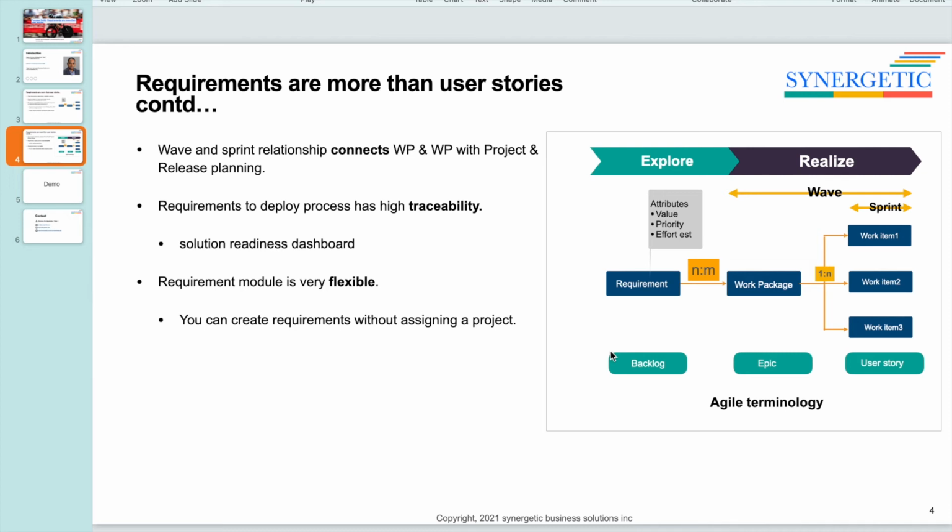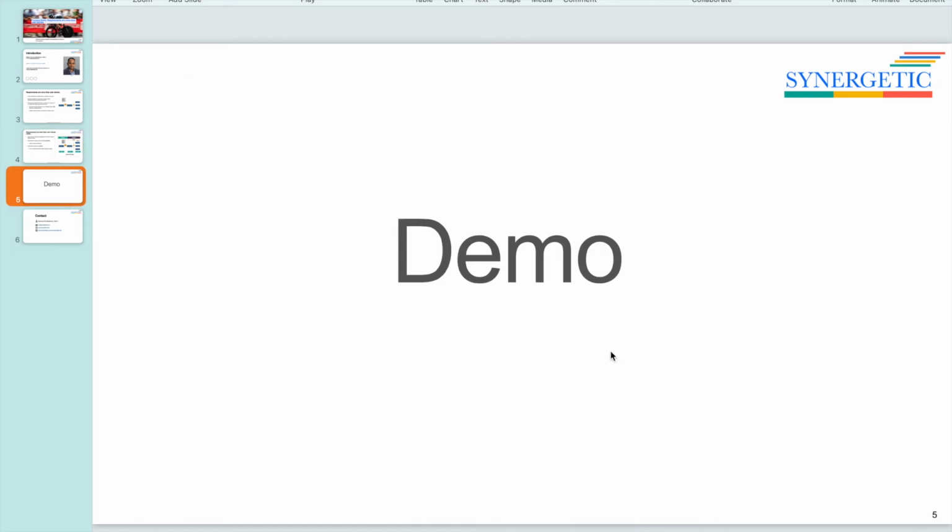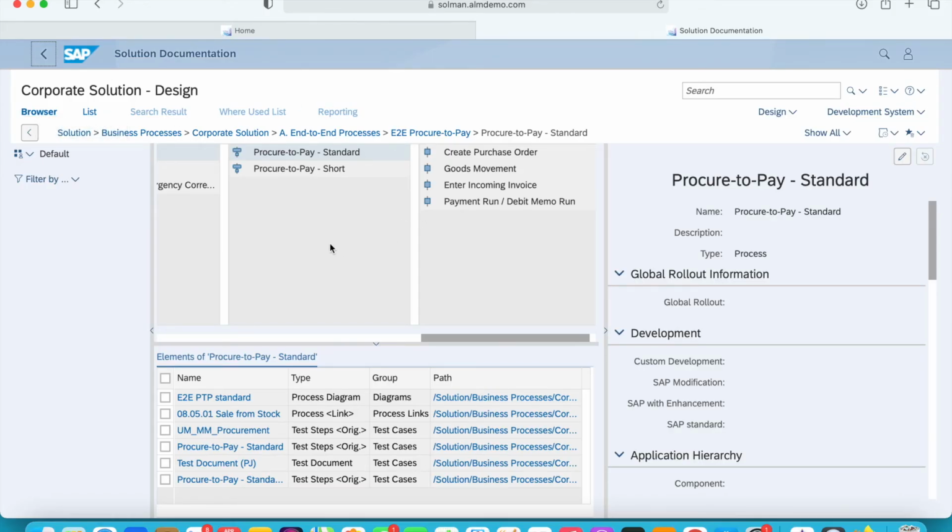For instance, you can just create a requirement without assigning a solution or a project, and then you can take it from there. So let's take a quick demo about how to create a requirement in a workshop, and that will explain how flexible the module is. Let us say you're in a process discussion and you're talking about the procure to pay standard business process, and you hear from business that there needs to be an enhancement. So identify the process step where you need the enhancement, or you can even attach it to the process itself.